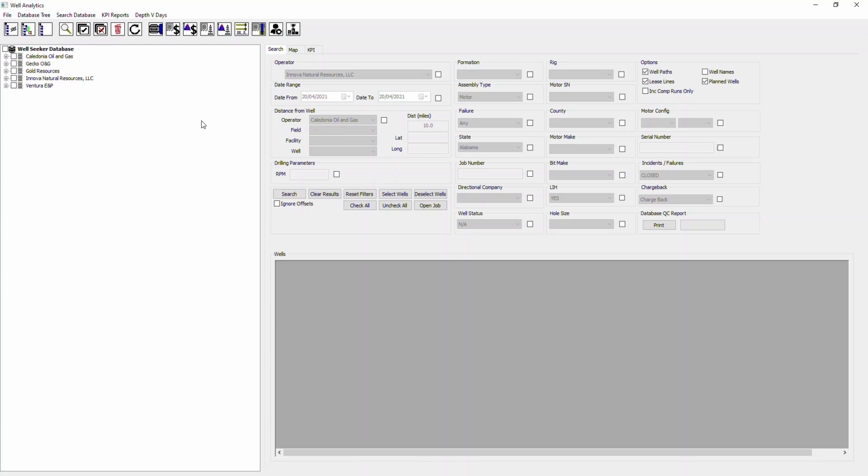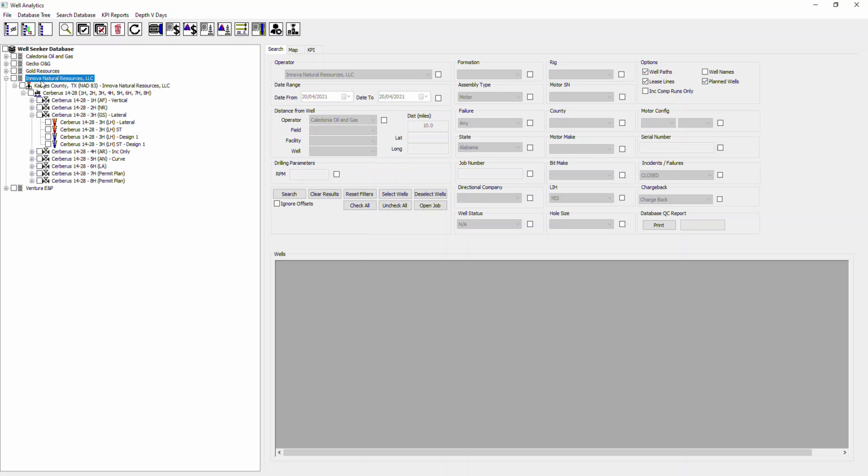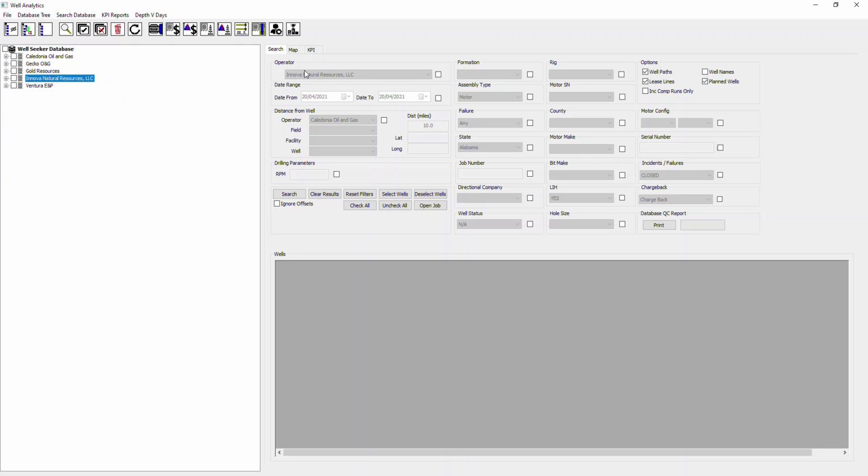Before we can generate the KPI outputs, we first need to select the relevant wells that we want to compare. And there are two ways to do that. The first way is just by manually selecting the wells that we want from the database tree. This is fairly straightforward when there's just a couple of wells, but if there's a few wells that you want to select, the second option, which is the search tab, is probably the easiest to use.